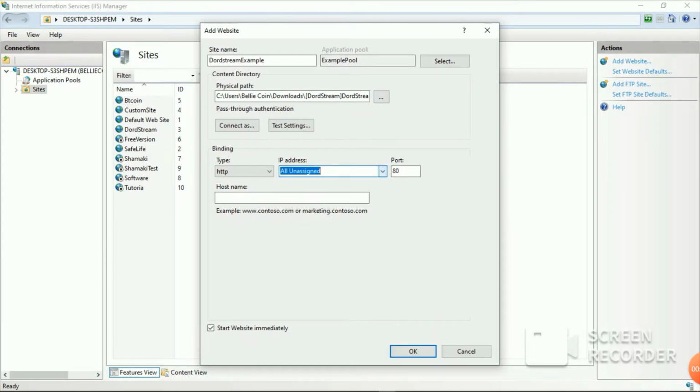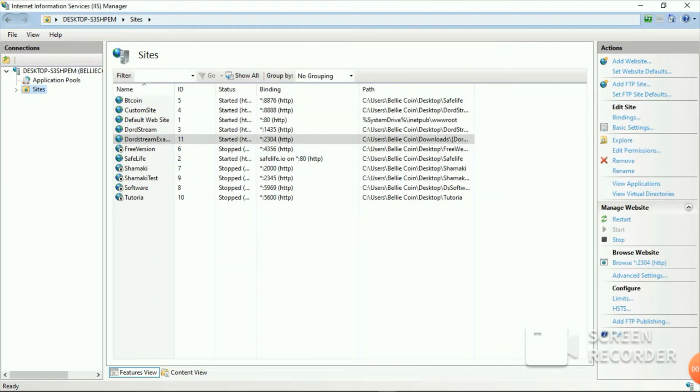Now let's use all assigned IP addresses, because we can make use of any IP address. Let's create a port, just give it 2, 3, 4. We can give the host any name, or you can also leave it blank. Now let's click on OK to create it. So now we've hosted it on IIS.